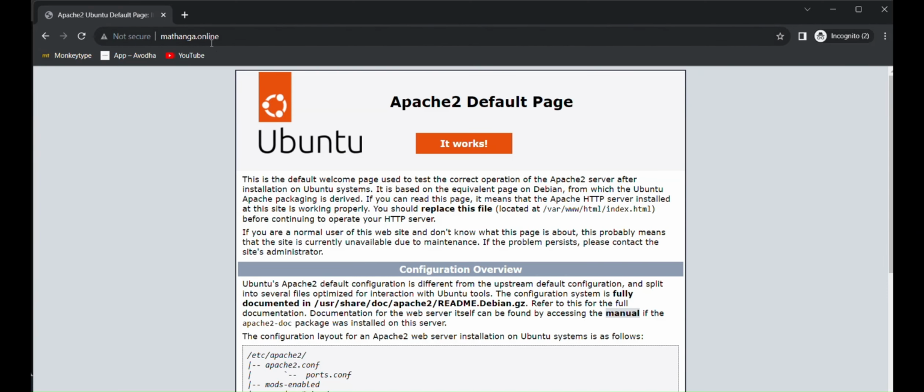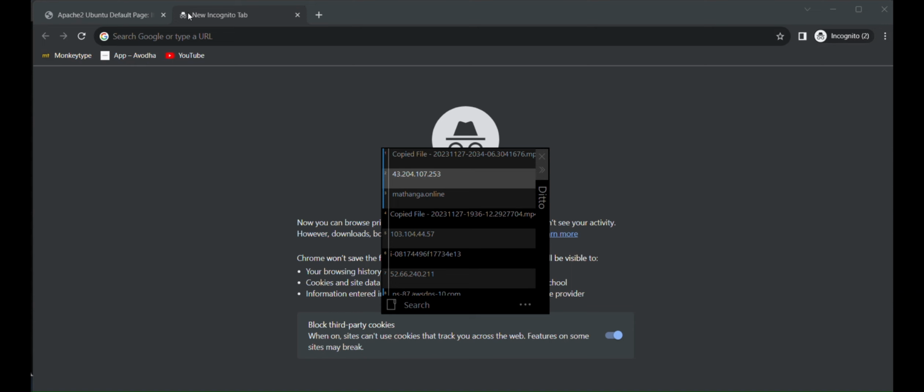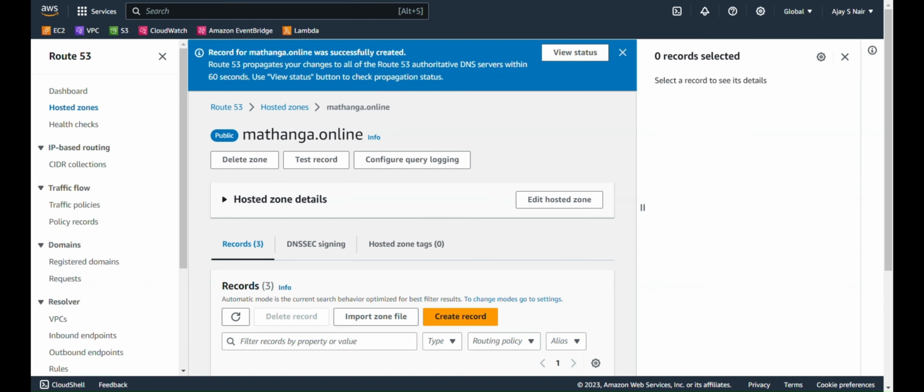Now let's try to access the domain from a browser. As you can see, the domain has been pointed to the IP. This is giving the same output as the IP. Let's try to access the IP from the same browser.